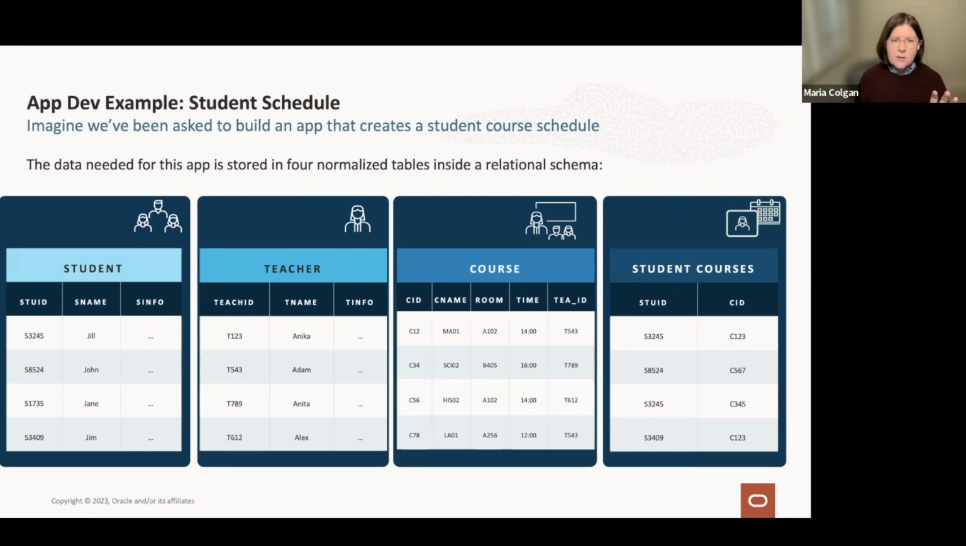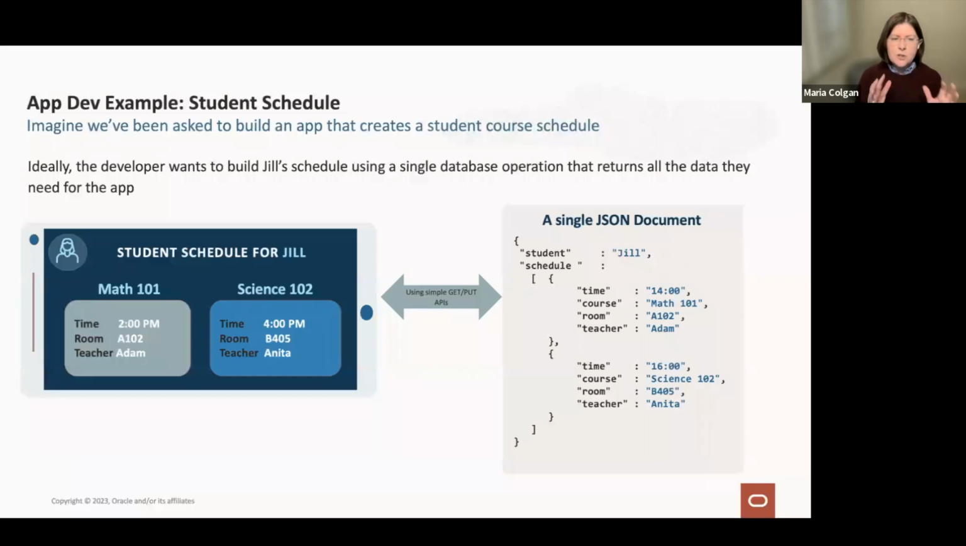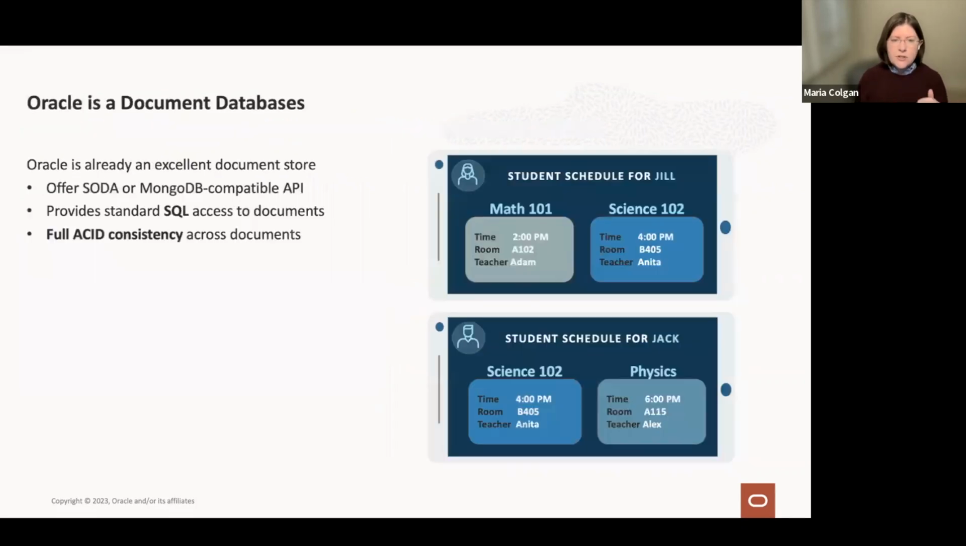But a lot of developers are not interested in understanding how the data is laid out inside the database. They would much prefer to be able to get all the information they need to build Jill's schedule in a single database operation. They just want to make a single REST API call to the Oracle database, get back all the info they need to display Jill's schedule. And of course, you can do that with the Oracle database today.